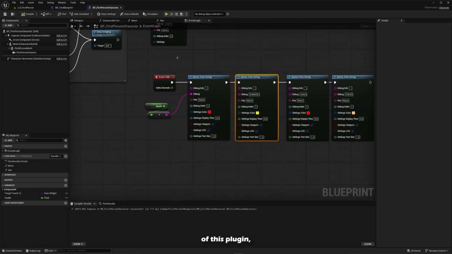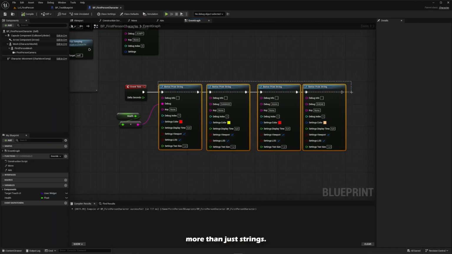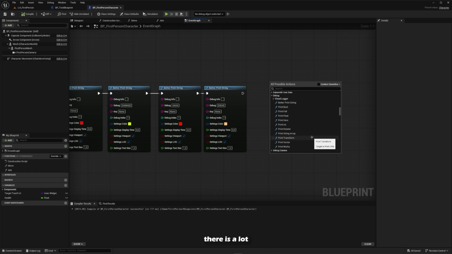The second part of this plugin is that you can print a lot more than just strings. There is a lot this plugin can print. Of course, there is the normal stuff that you would expect from Unreal as well, but it can actually print vectors, it can print transforms, it can print arrays, it can print rotators, integers.